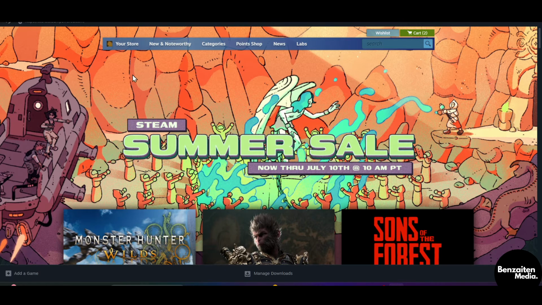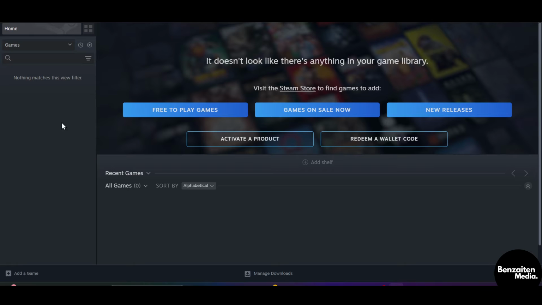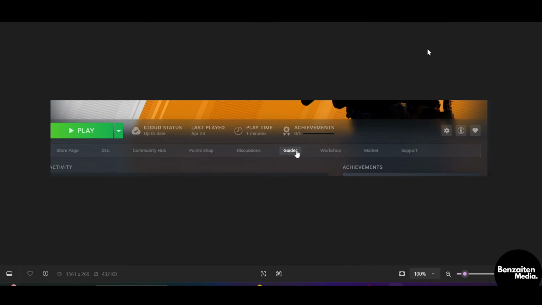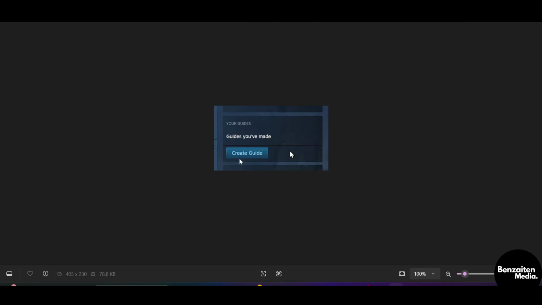And after that, when you have logged in or signed in, this is what the dashboard of the application will look like. From here on the left side, hover to the library section and then click on home. Here you will find all your games. Choose the game that you want to create a guide for, and after clicking on that game, you will see the option of guides. Click on this guides option and then a new window will appear of guide.